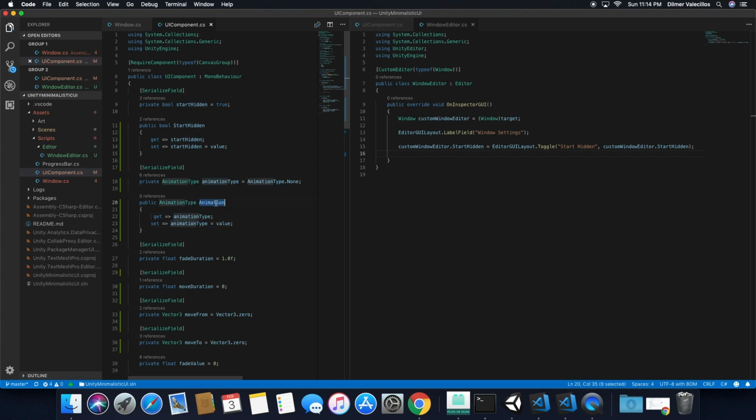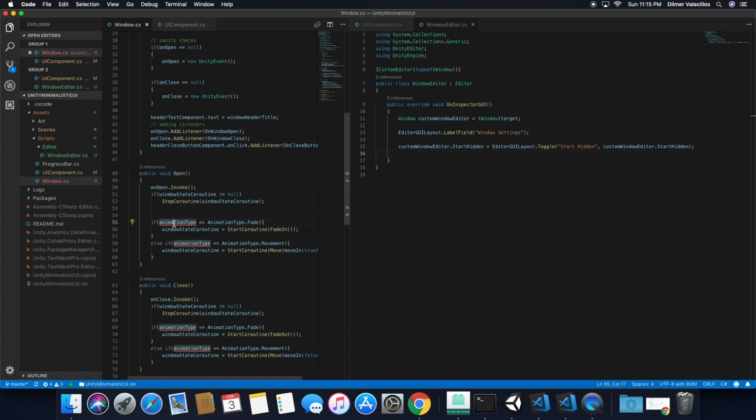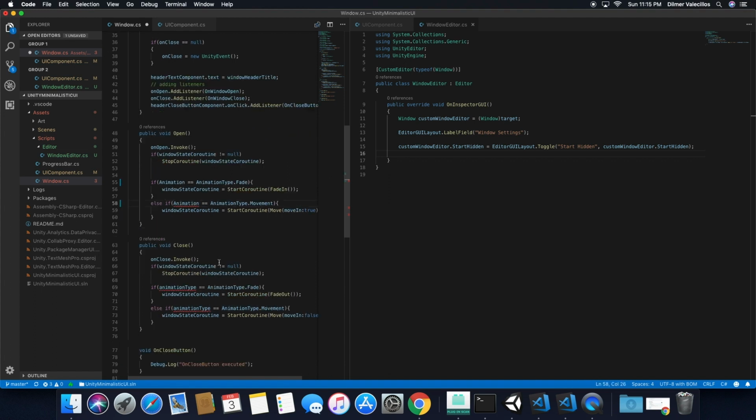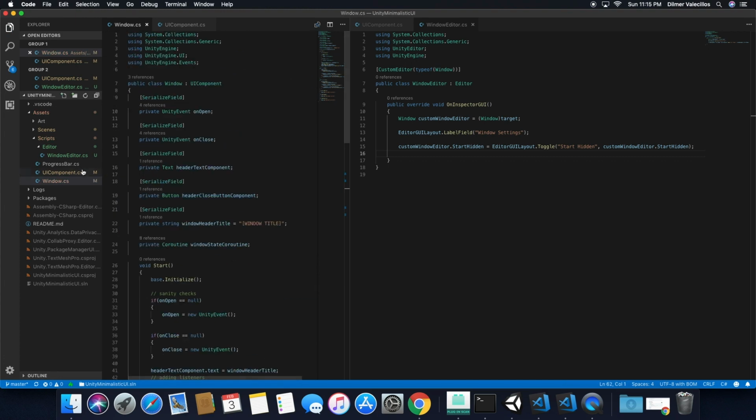Excellent. So we have our animation. Now we have to go back into our window and replace anything that we call animation type. It's just going to be animation because we're now using a property to access that information. So that should be fine.